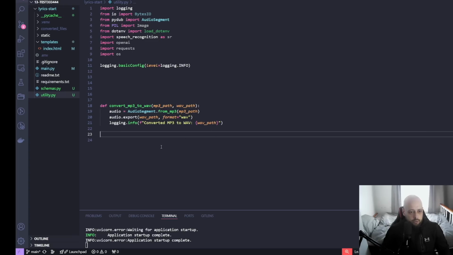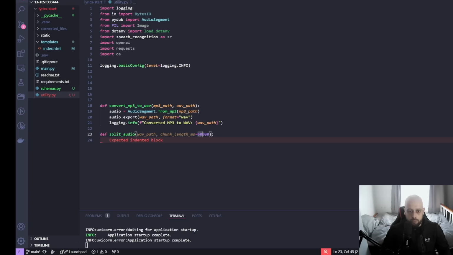So you want to write function split audio, and it will again take the path of our converted file, and then we'll say that the chunk length can be this particular length of milliseconds. So we are splitting the entire file divided by, so if it's 5 minutes, it's going to be however many milliseconds in 5 minutes divided by 60,000. And we'll say that the chunk path is chunk index WAV.